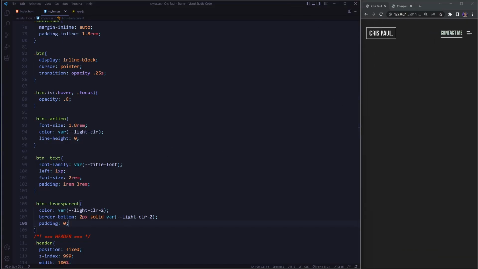And just like so, it takes care of all of our buttons that have those classes in particular. And we're pretty much done with the header and the navigation.